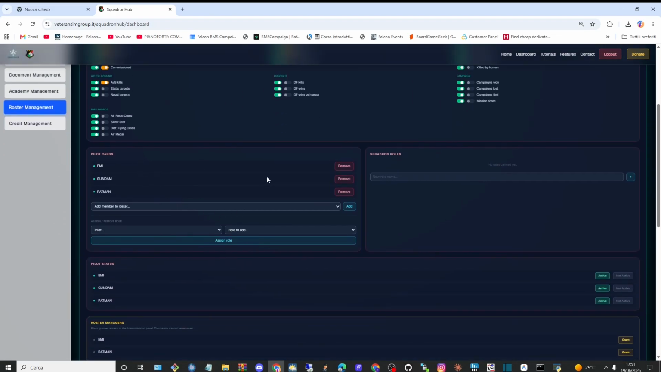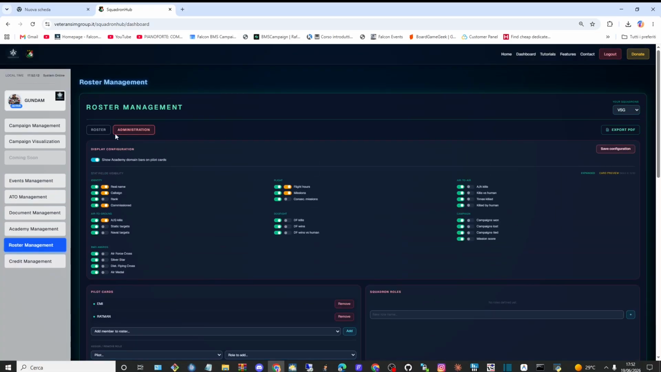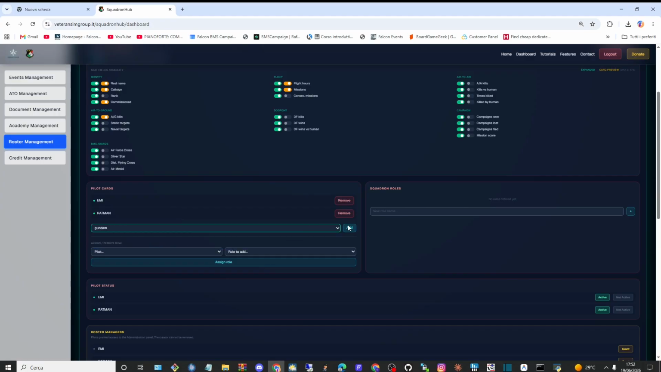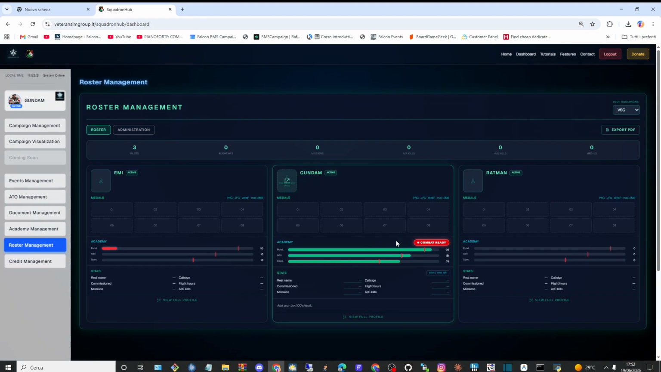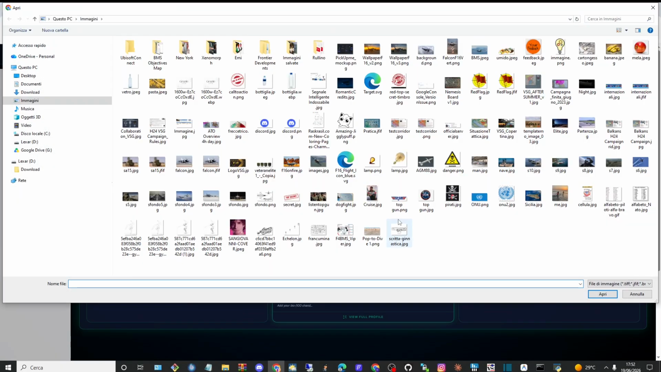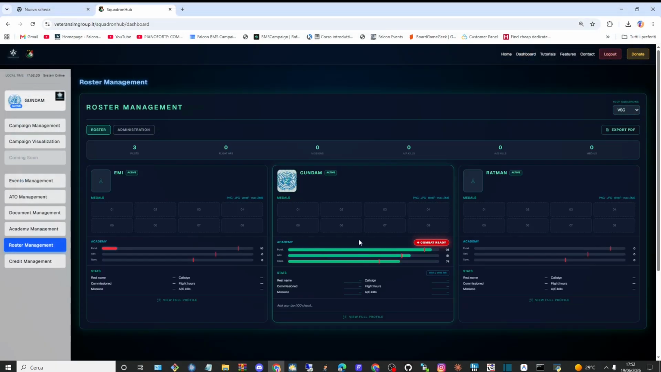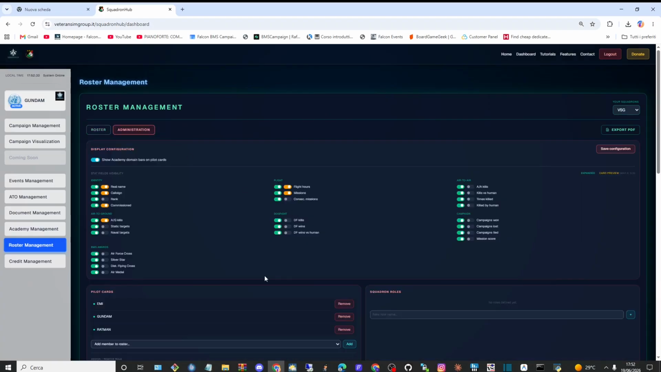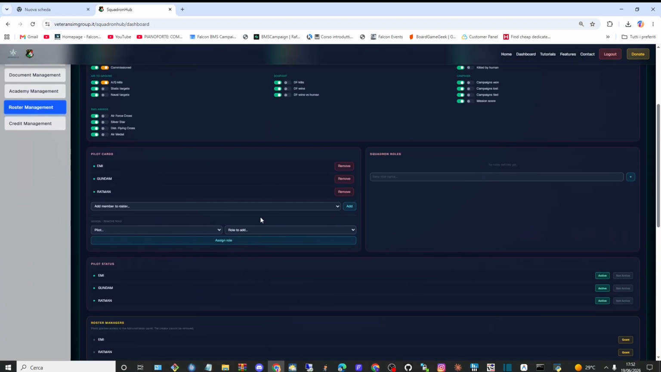Pilot cards I already explained to you, because we add the three pilot cards, so you can even remove them. I remove mine, for example, and I can re-add this one. And for sure you have to reload, for example, the image. I take the ONU this time. Okay, coming back on the administration, let's see the other.